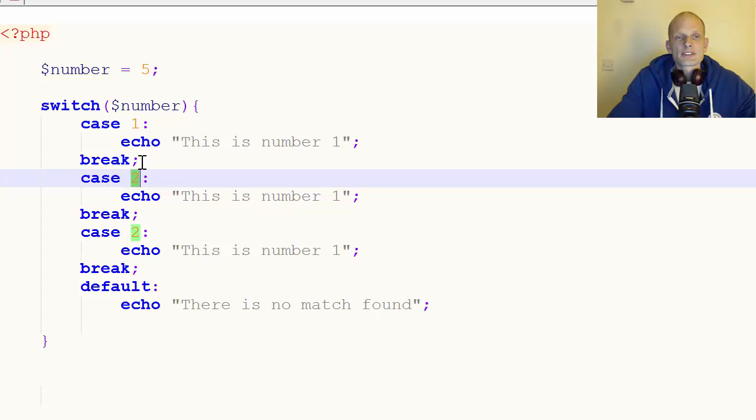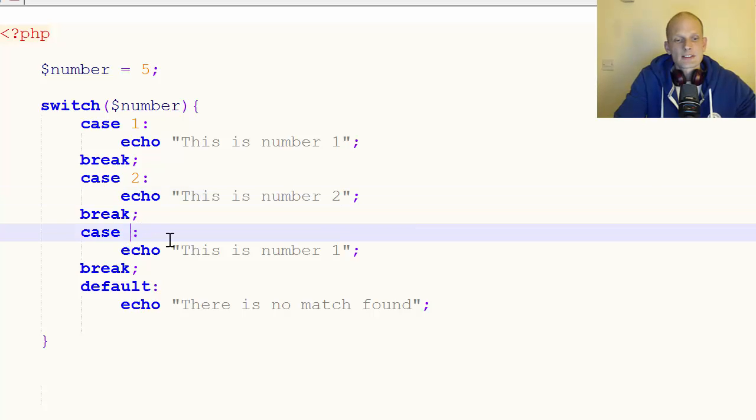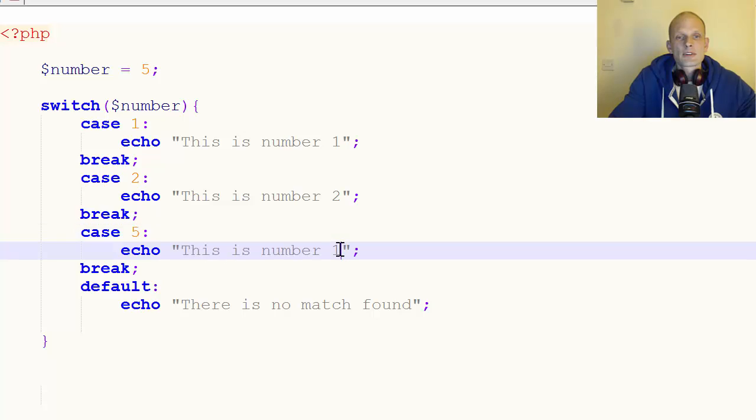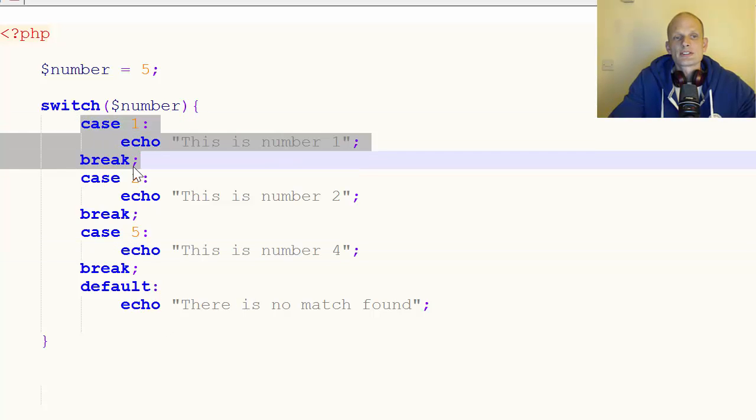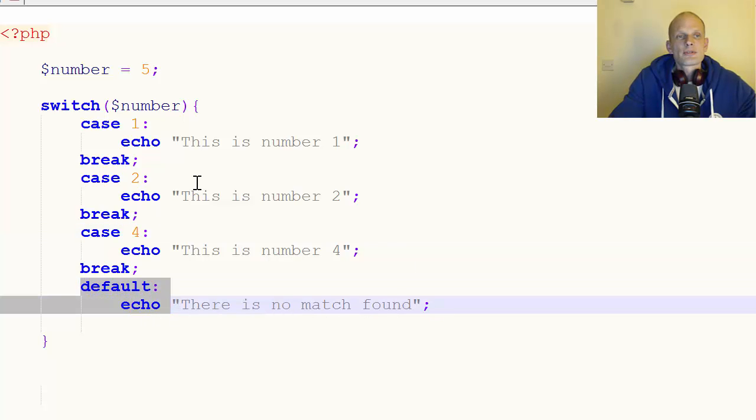For example, here I will say echo this is number 1, echo this is number 2, and then let's add the last case, and this is number 4, for now. Let's leave 4, and as you see, there are no cases that match. The first case is 1, the second case is 2, and the third case will be 4. It will not be 5. And default echo there is no match found will be executed.